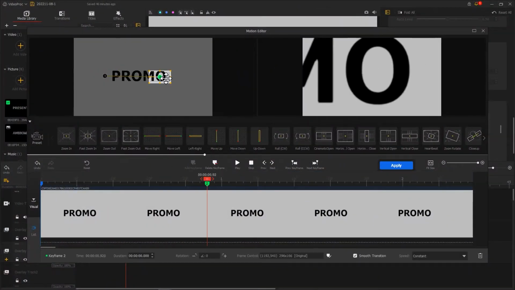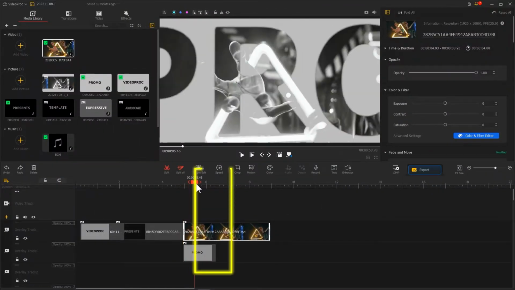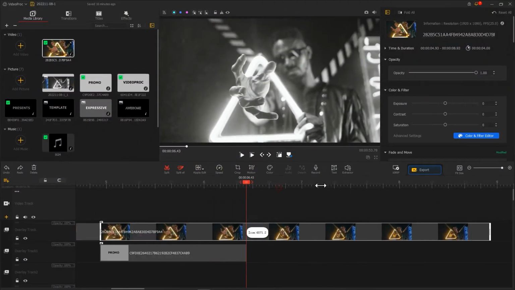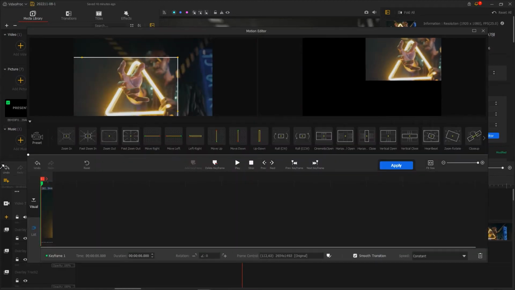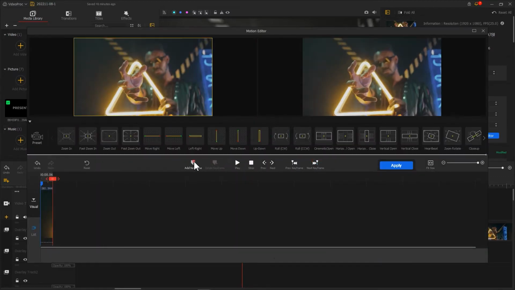In the last video, we created a text mask effect. Now, let's start with the cropping here. Use the crop tool to cut out a 2-frame clip. Then, we use motion to create an effect that goes from large to small to a final freeze frame.